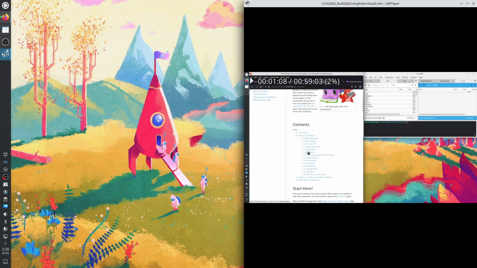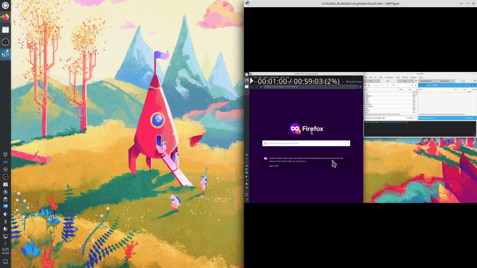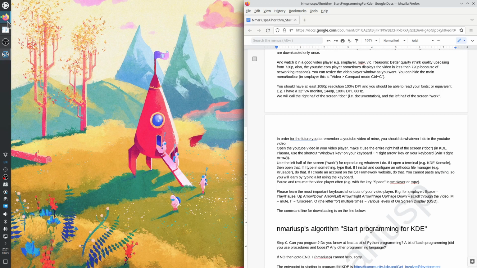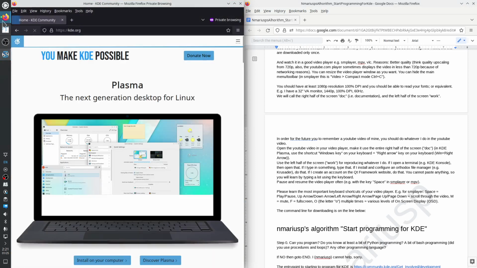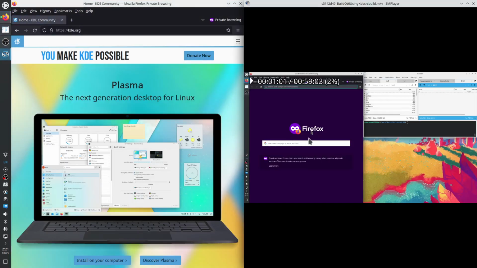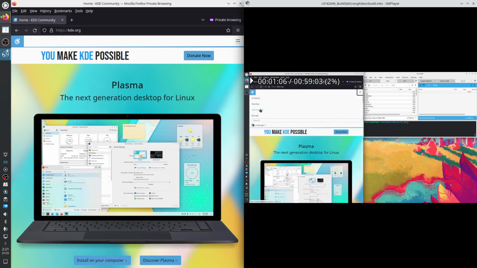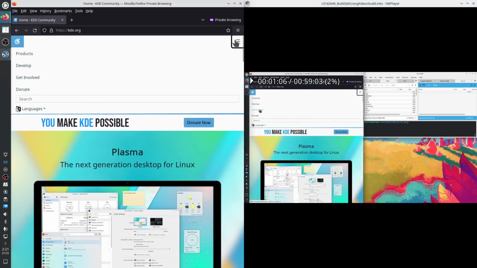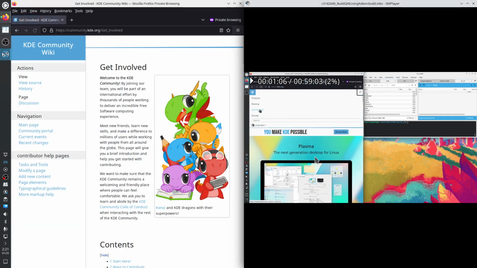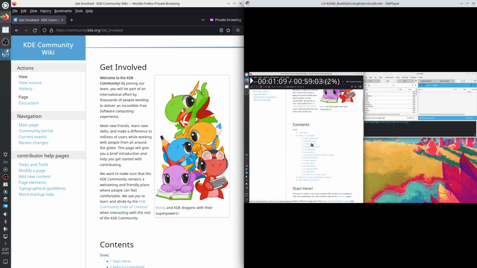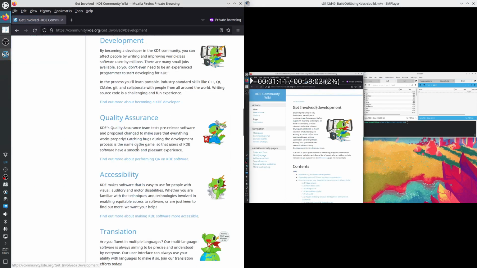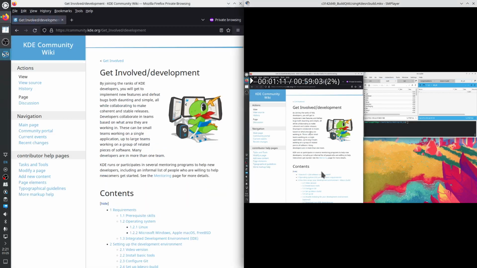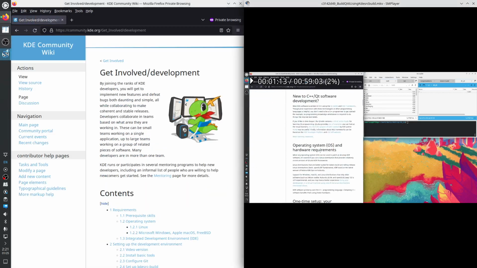Okay, then it says I should open a web browser and go to kde.org. Let's do that. Okay, so it says kde.org. I did that, and now it opens the hamburger menu, this thing, and says get involved. Okay, I unpause. Development once, development twice. Let's do that. Development once, development twice. Next. What does it say?